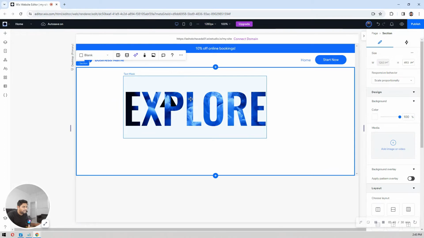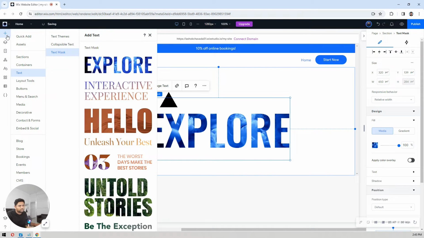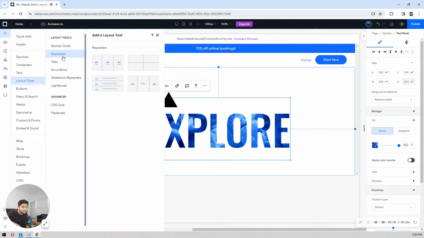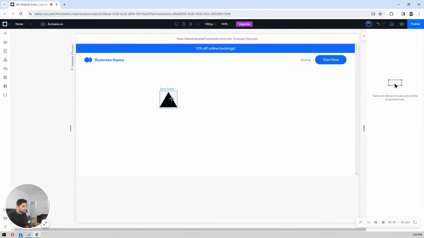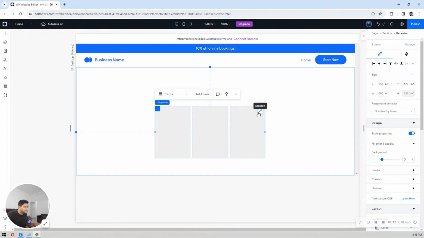It will auto play when you publish your website or when you view your website in the preview mode. Layout tools, in the layouts you have section grids, CSS grids. You have repeaters. Repeaters means you create for once and it will replicate or duplicate to other items. Let me just delete these things from here and show you those things. I'm going to cover all these things in the future videos, so don't worry about it right now.